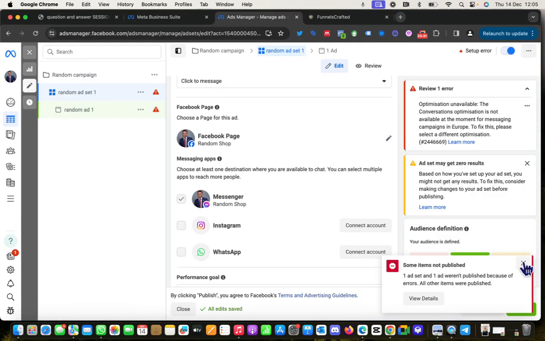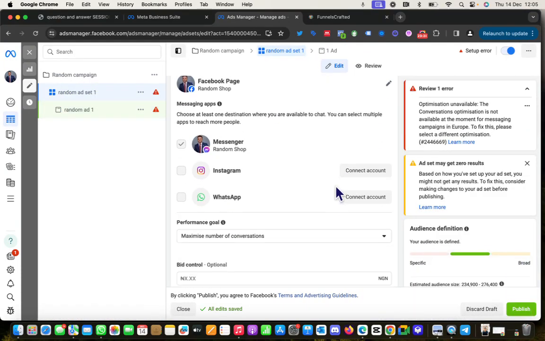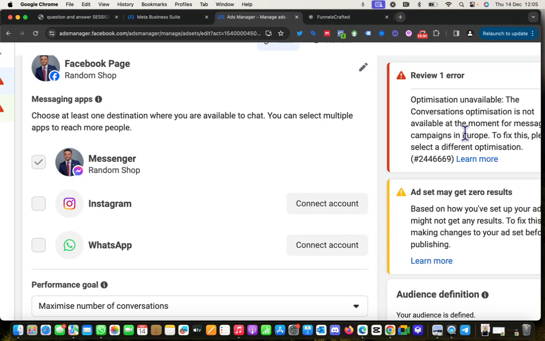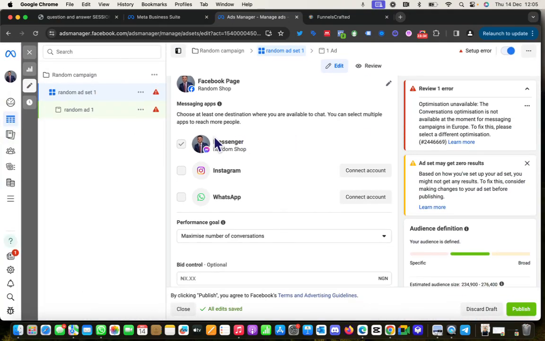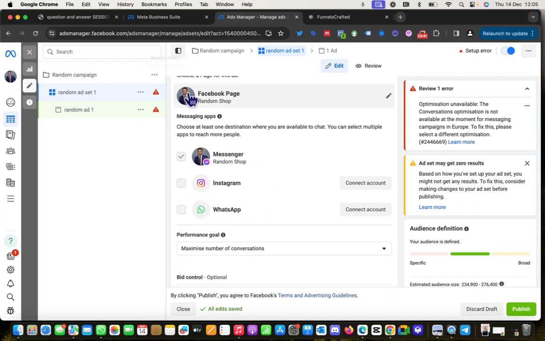All right. So assuming everything is all set properly, your ad will be published. Now again, this error is showing because I'm currently in the UK. So this should work for you wherever you are. Once this is done, then you can publish your ads and your ads will be up and running.